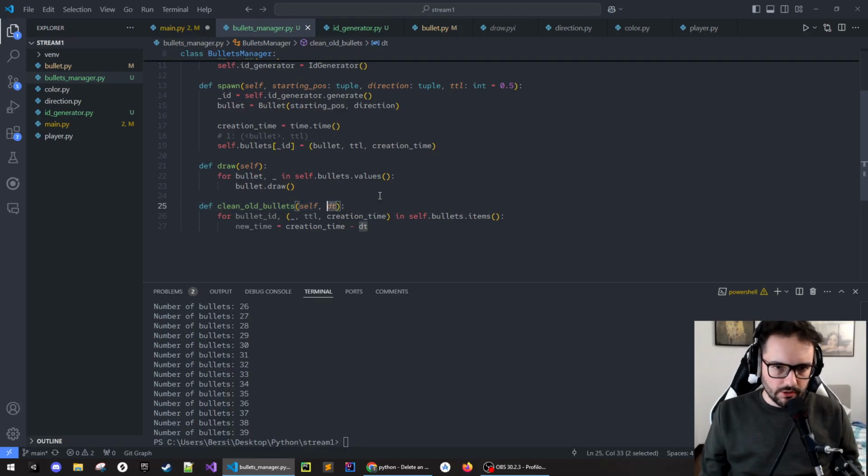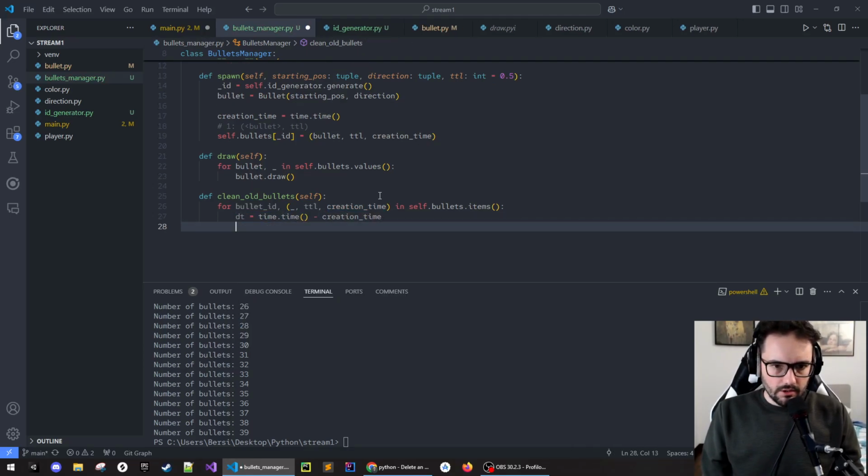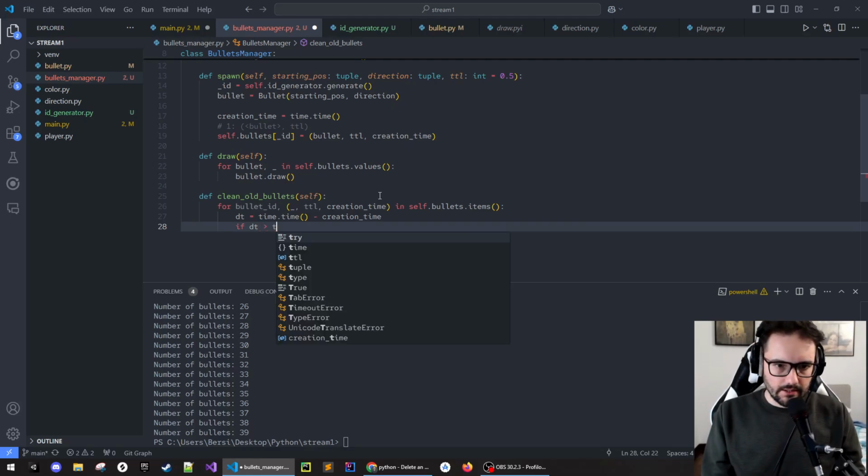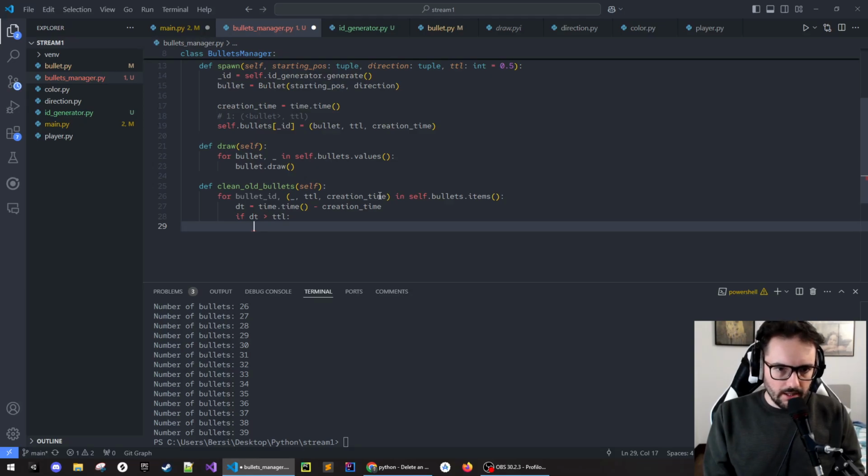Let's just remove now from the creation time. We don't care about the delta time here. We care about the now, basically. So if now, which is time.time, minus the creation time, this is the delta time, by the way. If the delta time is greater than the TTL, we just remove the bullet. Okay, this is completely right for me. If the time passed from now to the creation time of the bullet, we just delete the bullet because the TTL has expired.